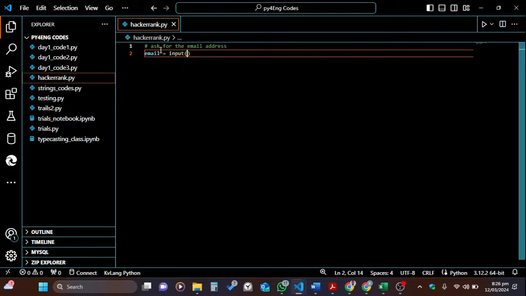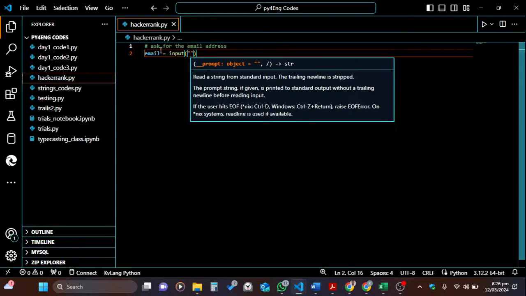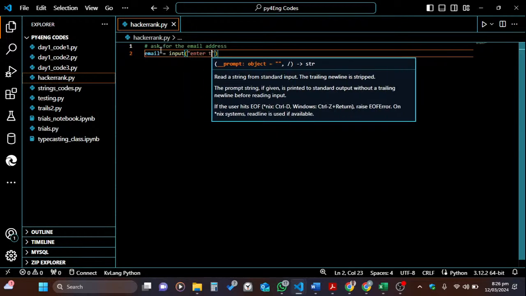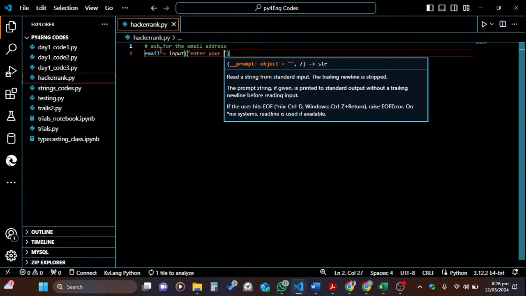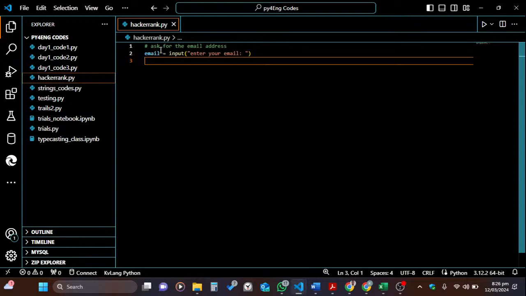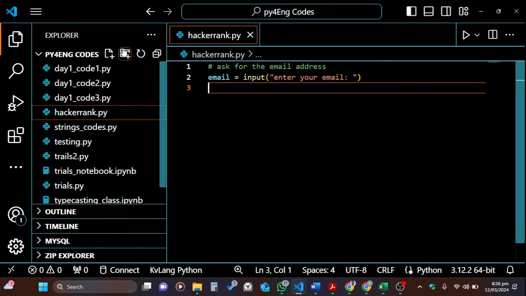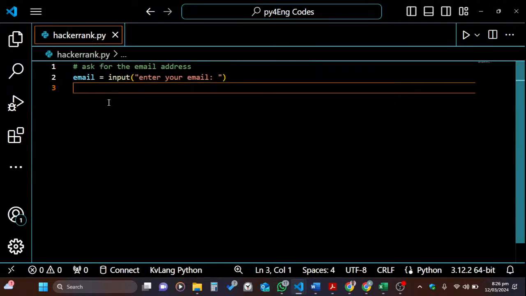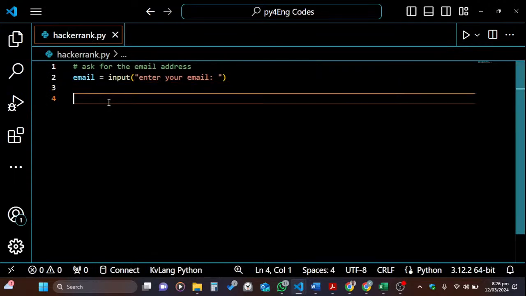Input. For the sake of yourself, you can put in "enter your email". Here you can do it, it doesn't matter. It will not give you any wrong or right. Then let me zoom in.